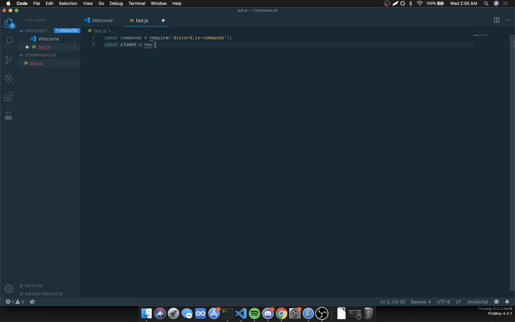So we're going to say const client equals new commando.CommandoClient. Okay, so in the previous videos when we used the main library, we did const client equals new Discord.Client. But this time we're doing commando.CommandoClient. So the CommandoClient is actually a subclass of the base client that's part of the main library. So every single property, option, event, method that the base client has, we can use it inside this CommandoClient as well, because it inherits everything, because it extends it.